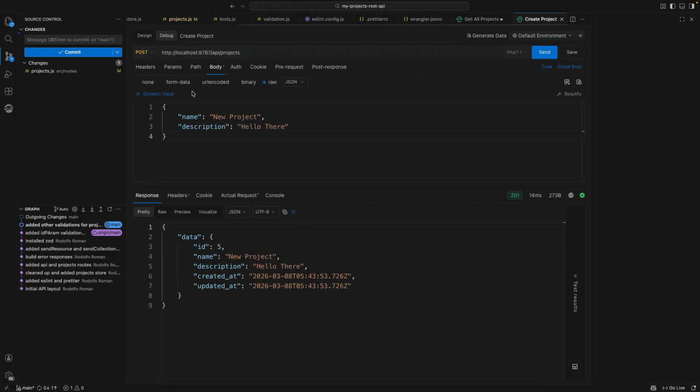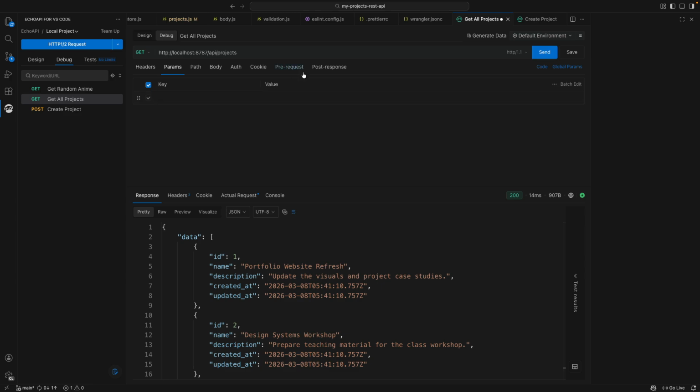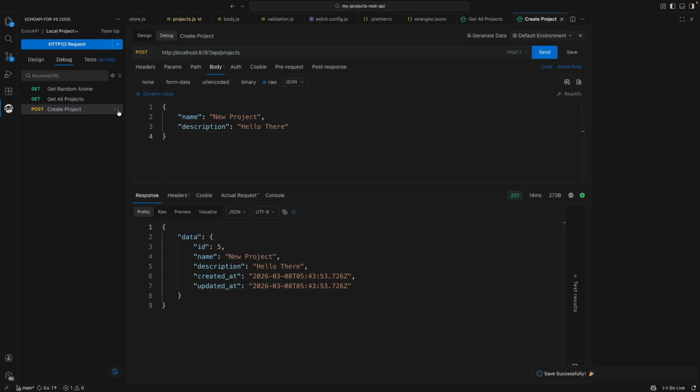Let's actually test those. So I have already here my get project saved. And I have my post for creation. Let me duplicate this to do a patch. Save it. And let's change the name to patch project, or let's do update project. I did the change in the wrong one, but that's okay.